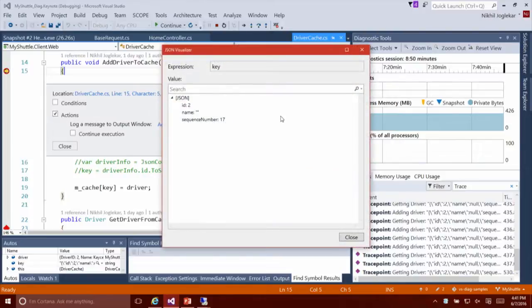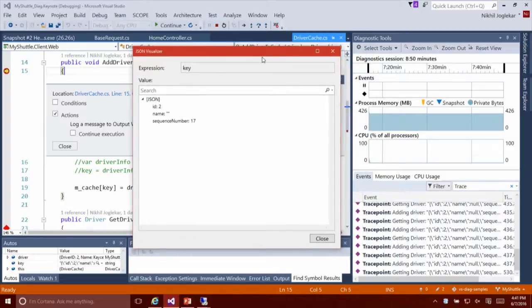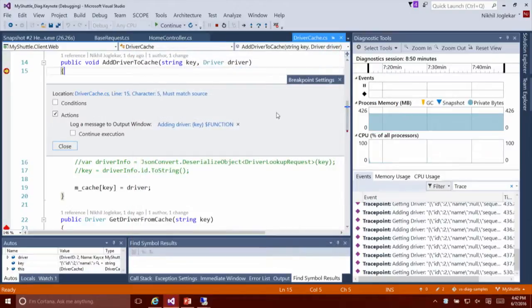And I love using the JSON visualizer for structured data like this because it gives me a really quick view of my string. So I can see my ID is 2, my name, and I have a sequence number here, which I am not sure I was expecting. Nikhil, did you add a sequence number for logging purposes? I might have done that. Yeah, my bad. So that would make sense. Every time I change or click on myself, the sequence number goes up, and we're caching by the key, so the string keeps changing.